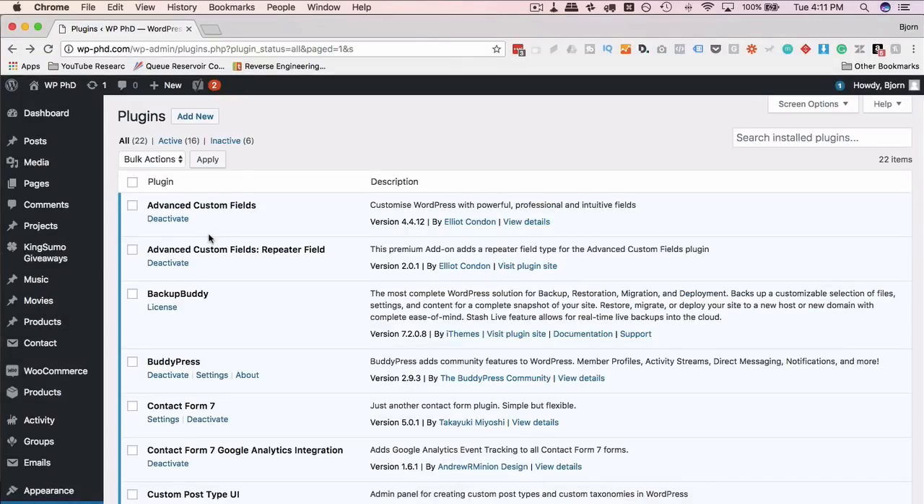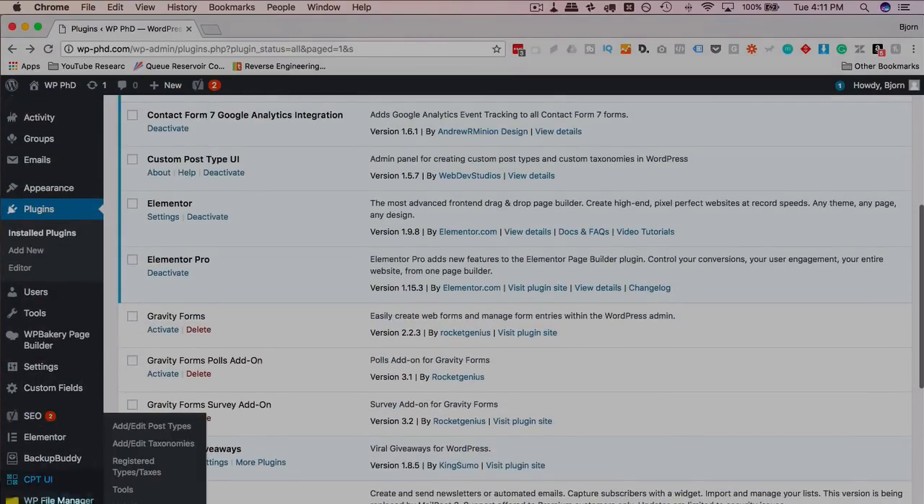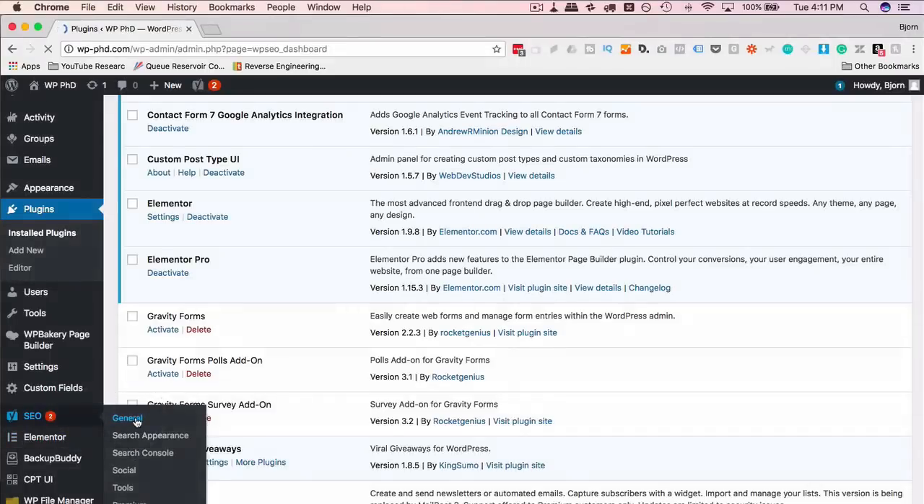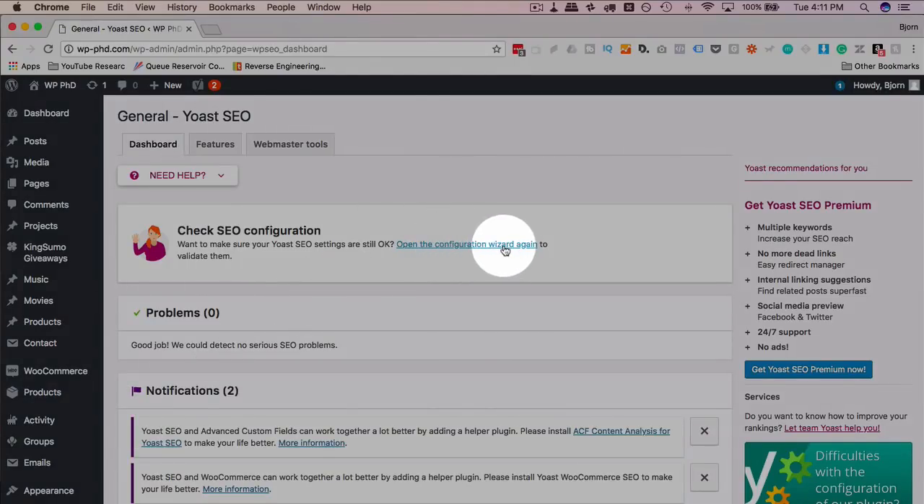If you've installed Yoast SEO before, you'll just be redirected to the plugins page. If this is your first time installing, you'll be sent to the wizard, which you can also go to if you've installed this before. Just go to SEO and then General, and then click on Open the Configuration Wizard again. And that's going to walk us through setting up the basic settings for the plugin. And we're going to walk through that right now.